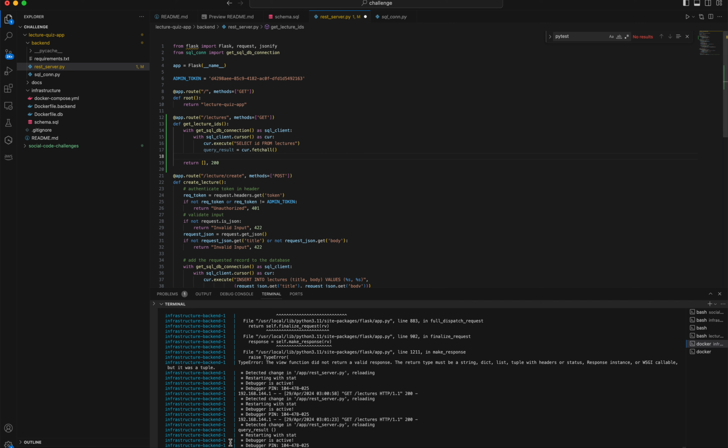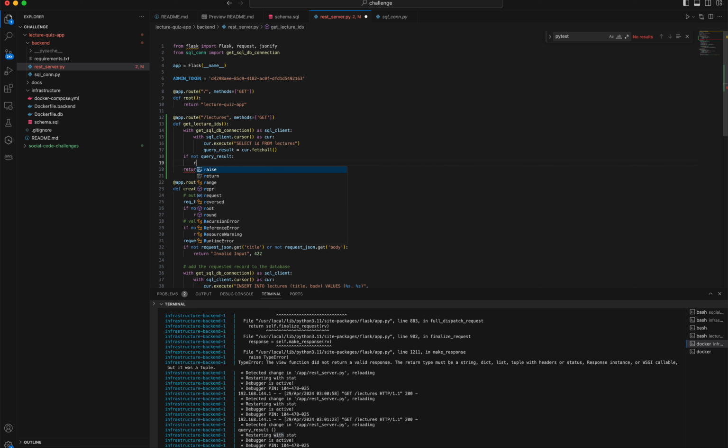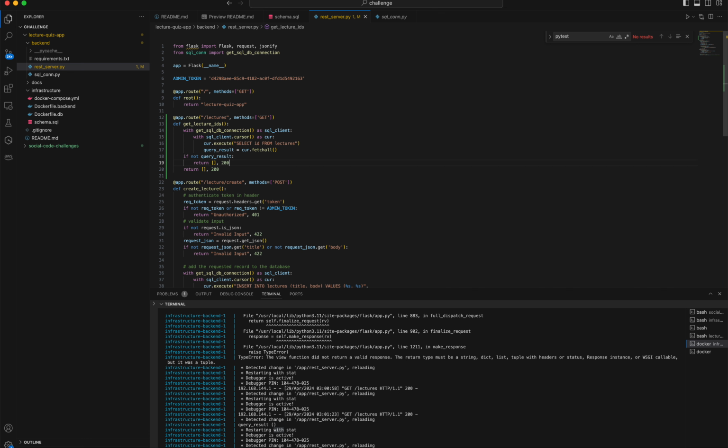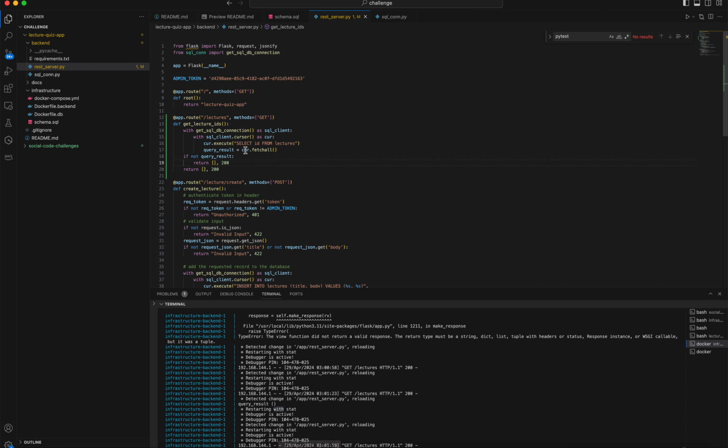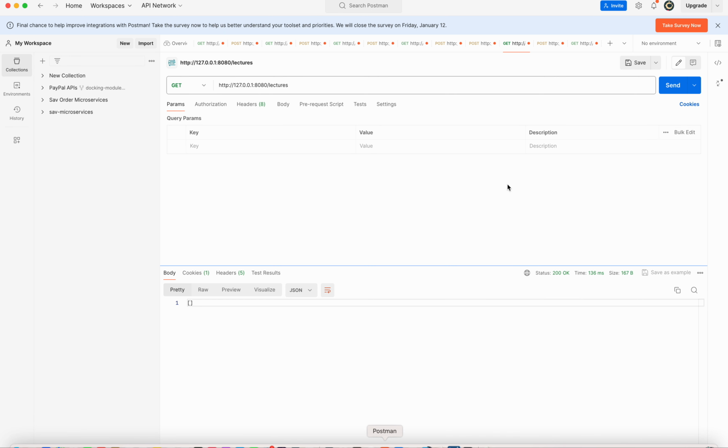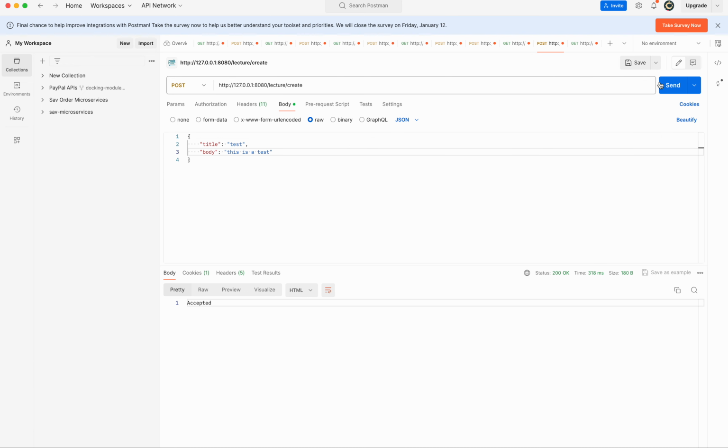Yeah, so it doesn't like the tuple response, I guess. Or I guess just a type. So if it's a if not. Okay. So basically we're saying if there were no results from the query, then return just an empty list. But otherwise, let's actually create a lecture.